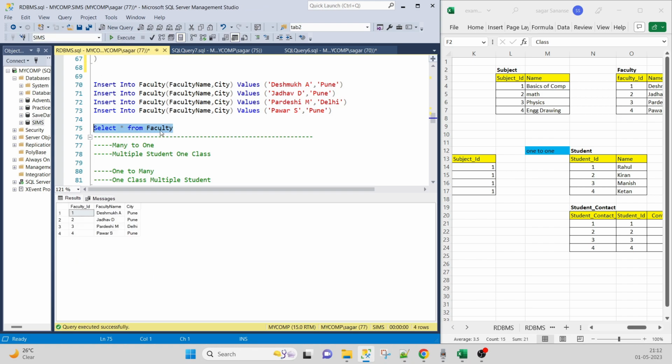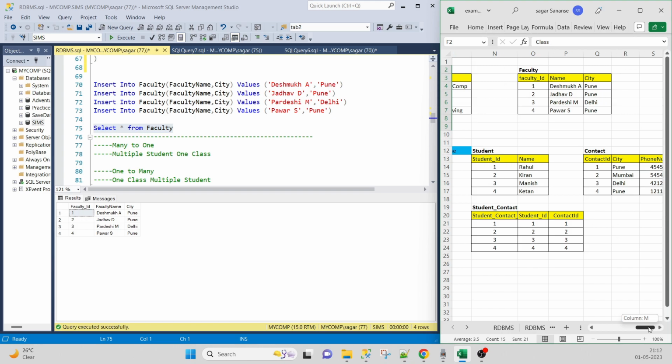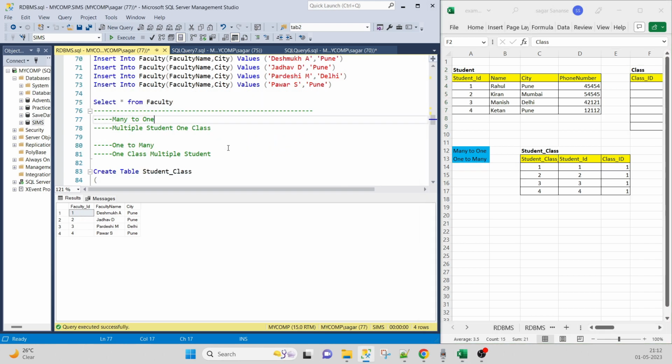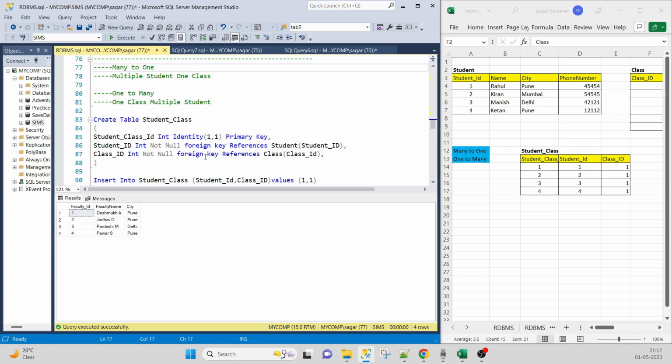And yes, so this level is done, and right now I have to implement the relationship between the student and class table. So how to implement? There are different relationships, like many to one, one to many. Many to one means multiple students, one class. Same way in the reverse direction, one class, multiple students. So these are nothing but the one.